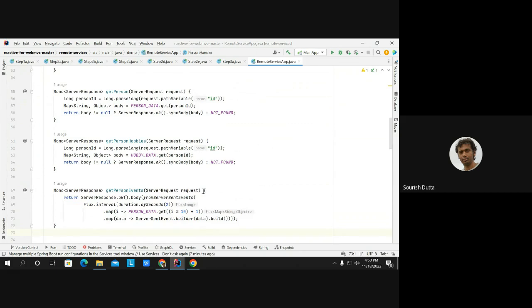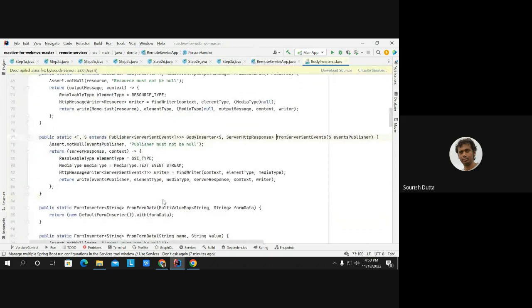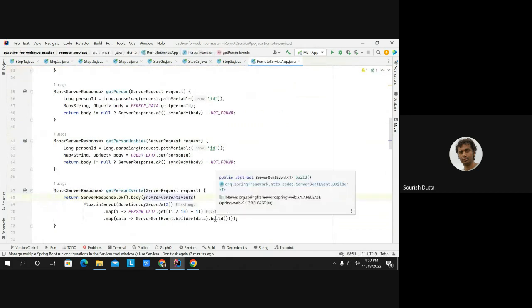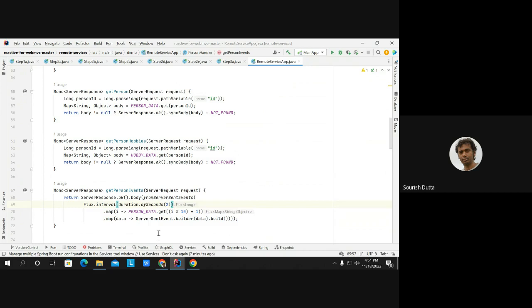Now, here you have get person input, okay? So what we are doing here is returning server sent events, right, with some intervals. So this is an internal function. Server sent events are basically multiple events that are going to go to the front end application. Here you are using Flux interval. After every duration of 2 seconds, it is going to map the value, okay, with the index I divided by 10 plus 1. Whatever value comes, you return, and then you are sending it as server sent event data.